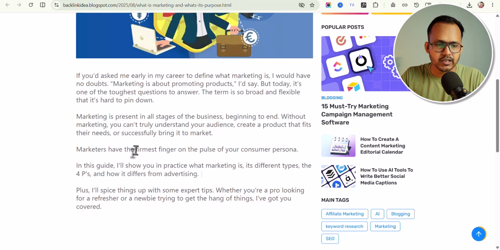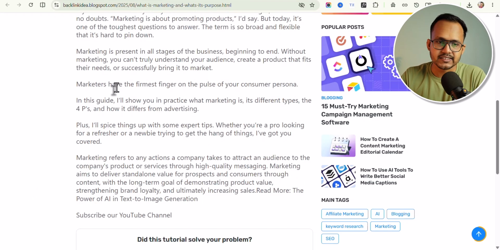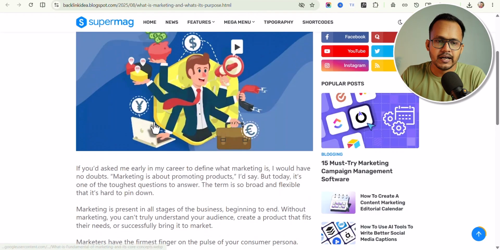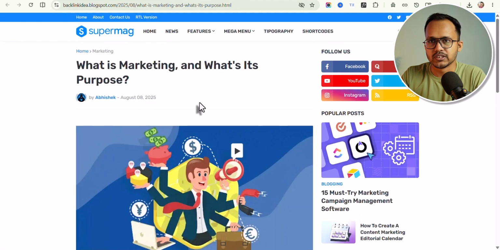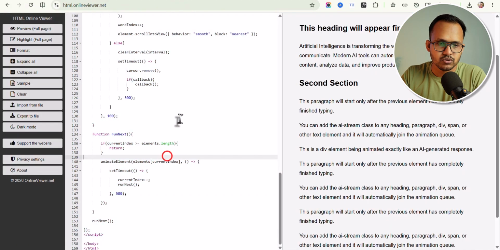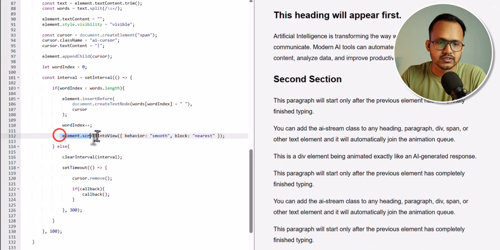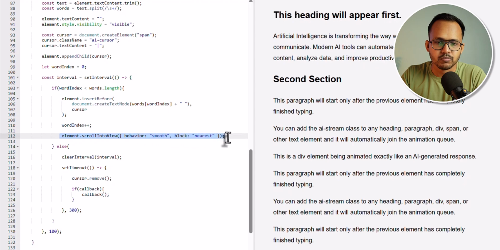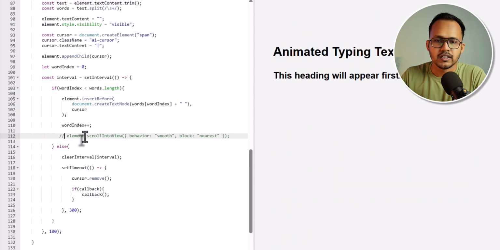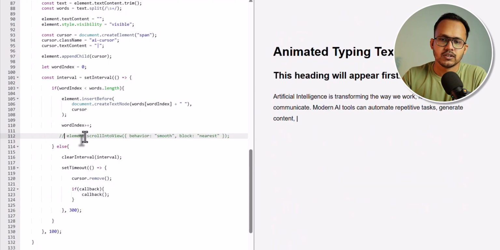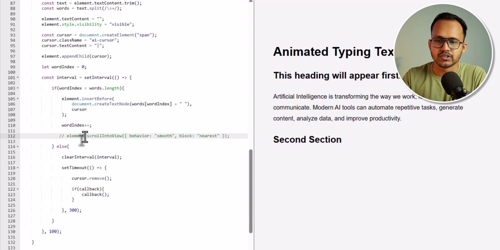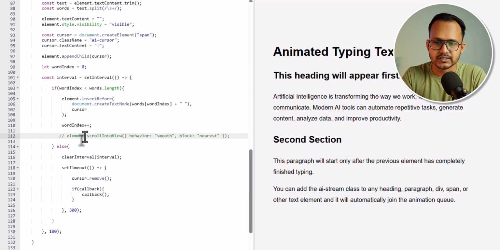And we have missed this paragraph. So here you need to add the class to all of your paragraphs. If you miss any paragraph, then this typing effect will not work. You can also disable the auto scroll effect if you want. For this, you just need to go to this section: element, scroll into view, behavior smooth, block nearest. You can just comment this out, and it will stop auto scroll, and it will load the animation effect but won't scroll automatically.